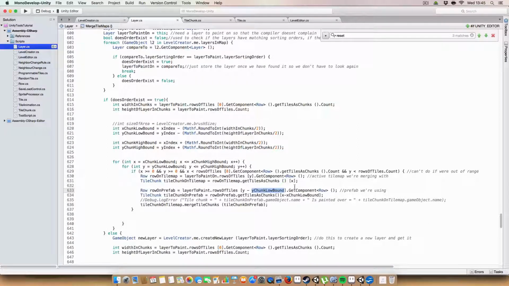And that will allow us access to the rows and chunks in the prefab, which we want to get out in the correct order. So it'll paint them in the correct order and it'll look like it did when you were editing it. And similarly, instead of just using x, we use x minus x chunk low bound.